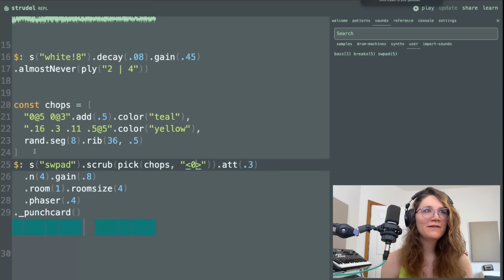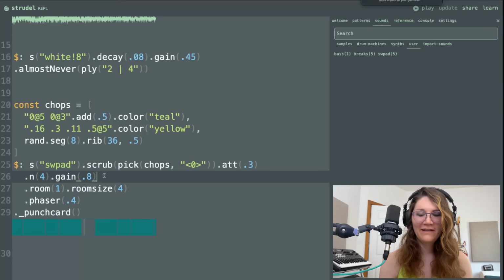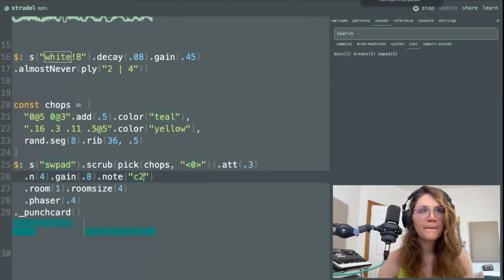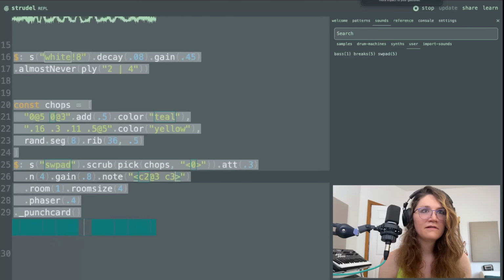Maybe sometimes we want the pad to play at double the pitch. Okay, so we're gonna use our .note function, and by default, it's always playing at C2. So if we load it at C3, I'm gonna pattern this, C2, and then C3.